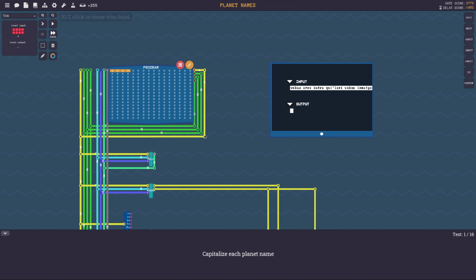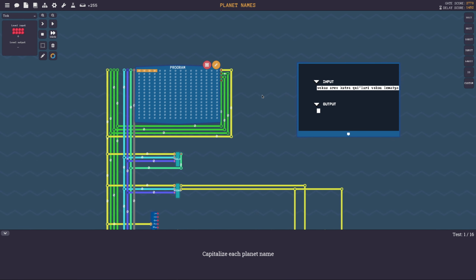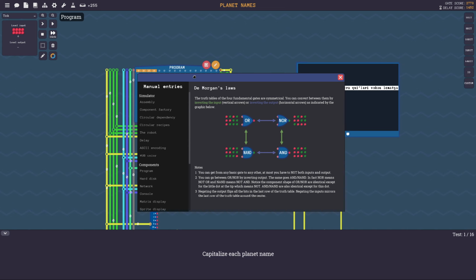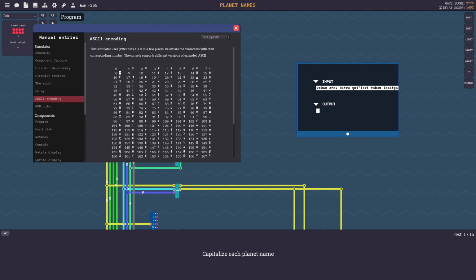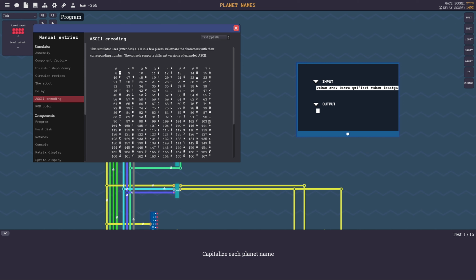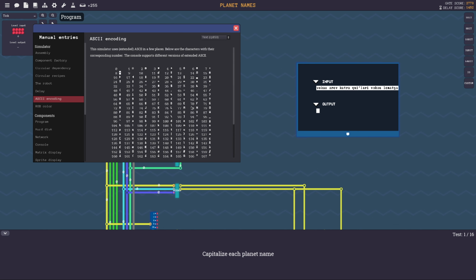Is that all? Wait, okay, but how do I replace a thing? Let's take a look at the manual, I guess. ASCII encoding. There we are. Okay, this simulator uses extended ASCII. I have no idea what extended ASCII is. In a few places below are the characters with their corresponding number. I wonder if this font is built into the game or if this is my font. I think it must be built in, right?